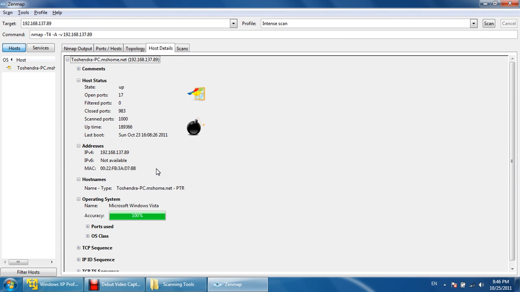These are the host details, and you see the operating system information has been gathered. Though the signature couldn't match perfectly, still the operating system found is somewhere near Vista. Accuracy is 100%, but you know Vista and Windows 7 are almost similar. And these are the open ports. As you can see the logo, the open ports available are 17, filtered ports 0, closed ports 983. Total scanned ports are 1000, and these are the details.